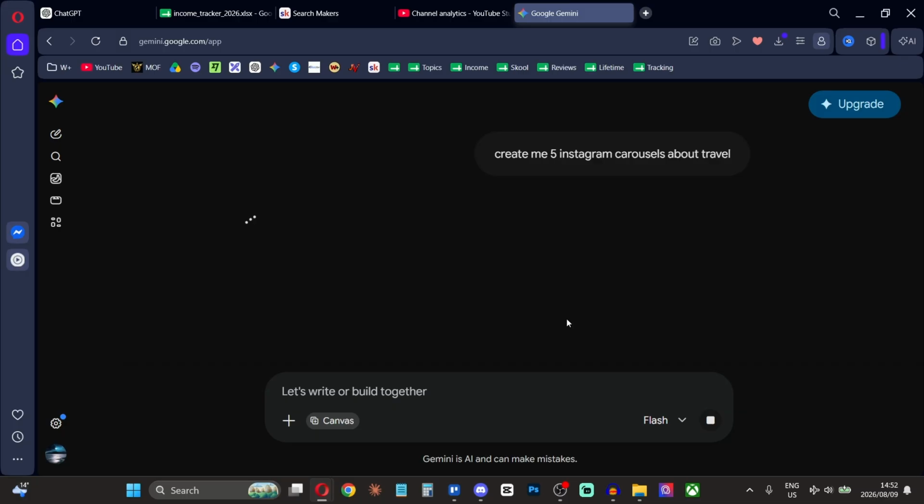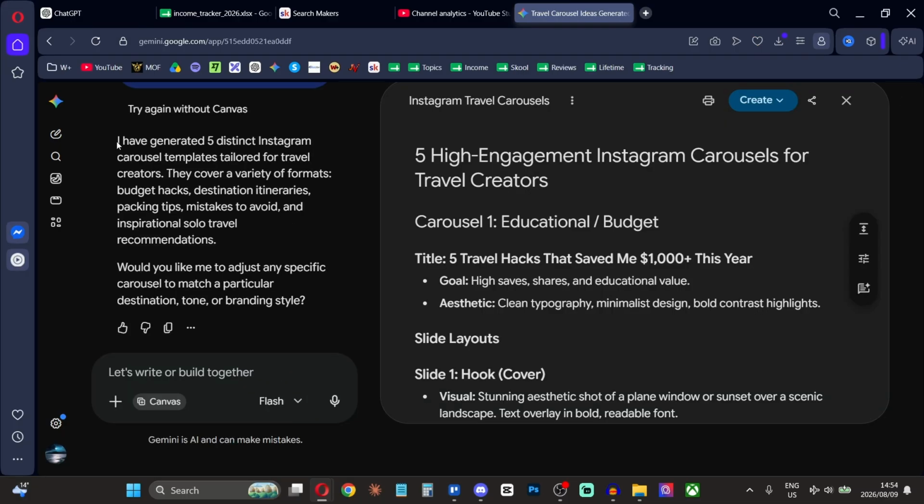And now it's going to create me 5 Instagram carousels about travel. So now you can see it says I've generated 5 distinct Instagram carousel templates tailored for travel creators, and that's all you need to do.